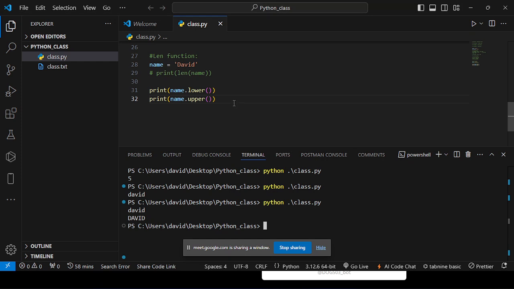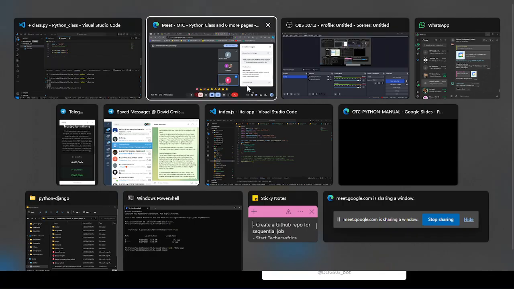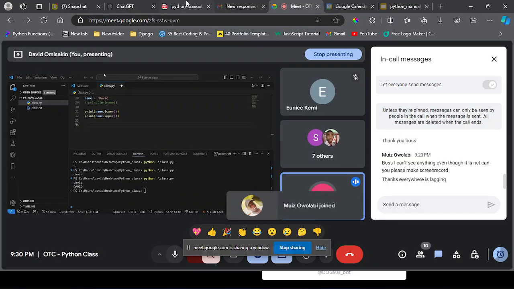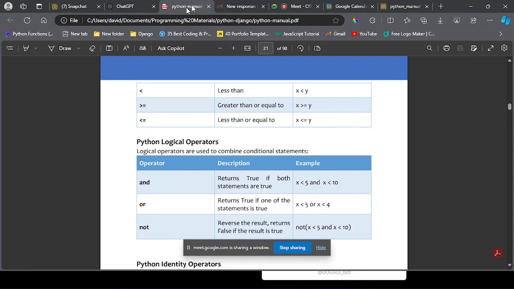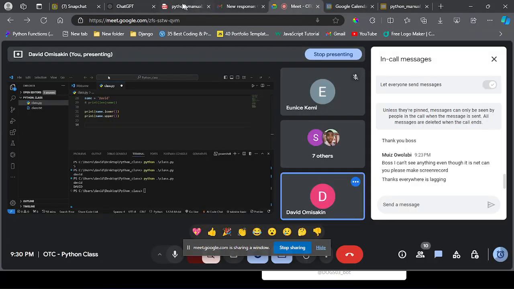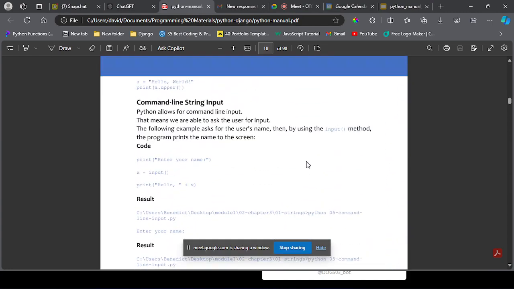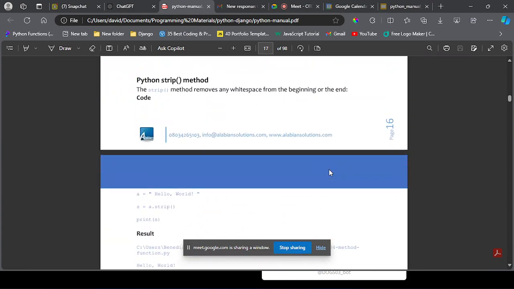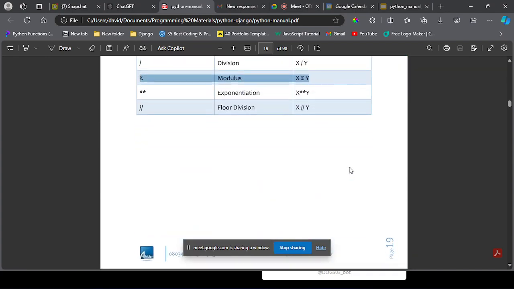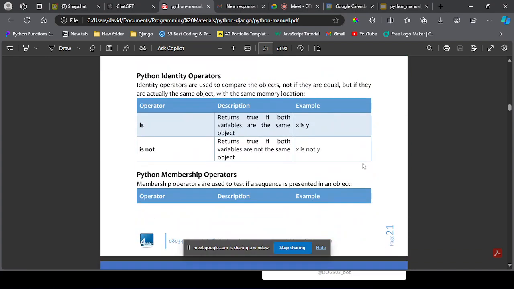So how do we look at this thing? If I want to use my comparison operators, I can use them in a conditional statement. But since we've not really done anything with conditional statements, I'll just show us the operators we have here.